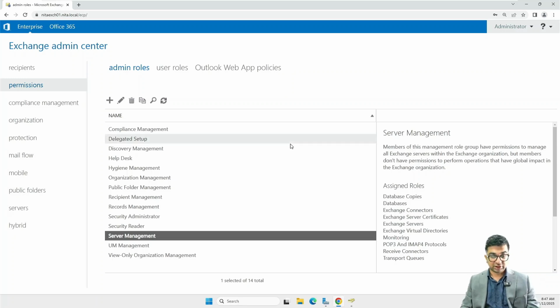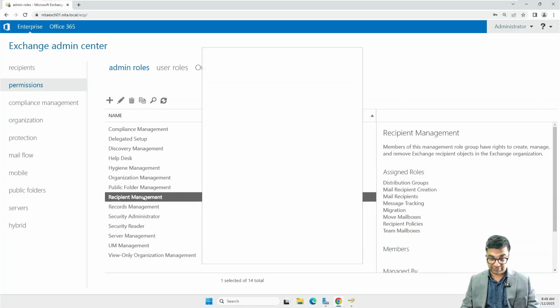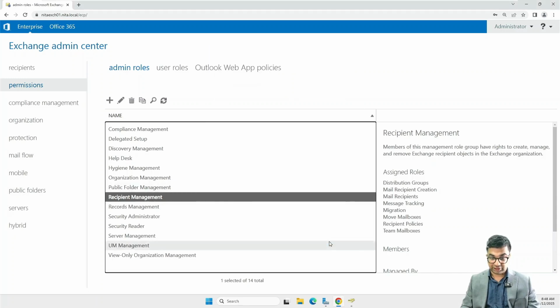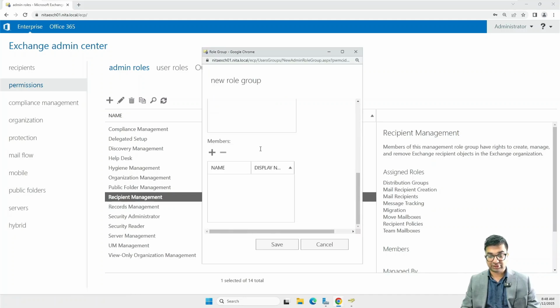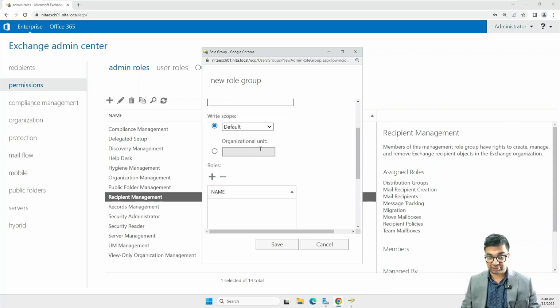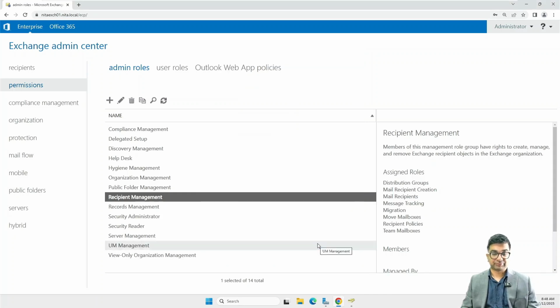Now similarly, for the next one, that is recipient management, I'll be adding Ben Affleck. So again, you can just click on the edit icon here if you want to. Because if you click on new, you would be creating a new role for yourself. So you'd have to give it a name, you'd have to give it all the permissions that you require, everything. You can do all of these things here.